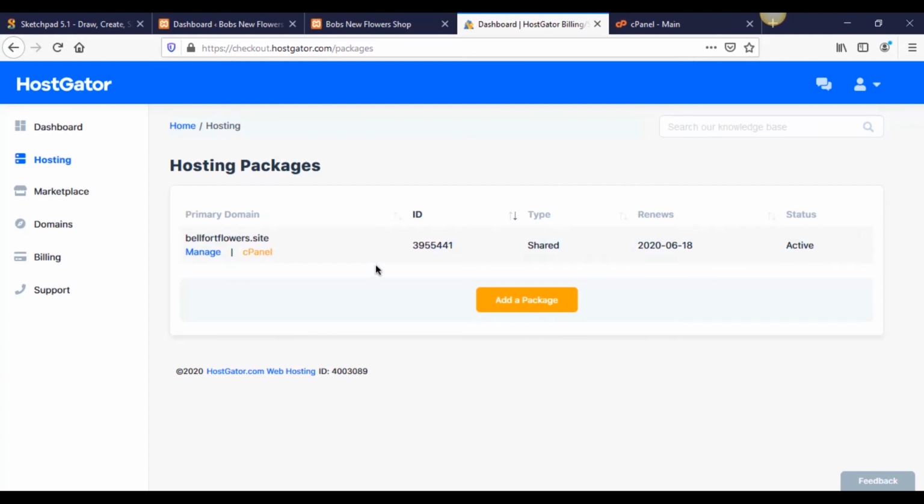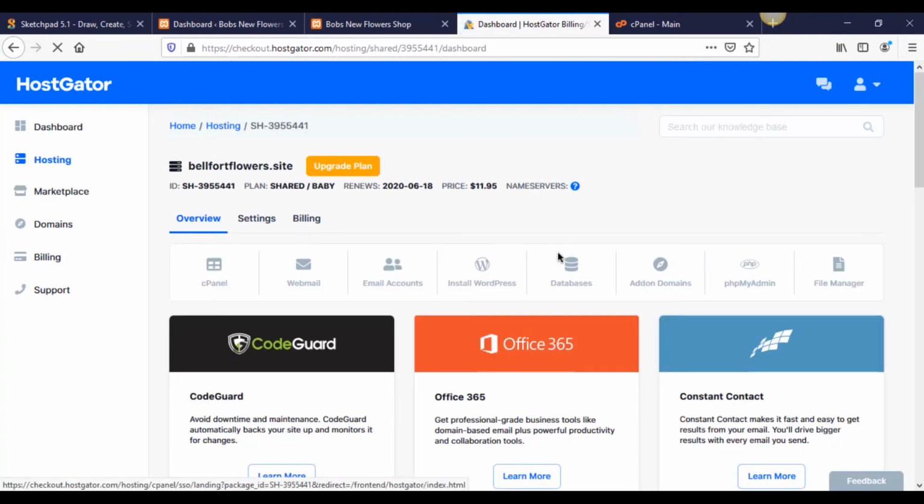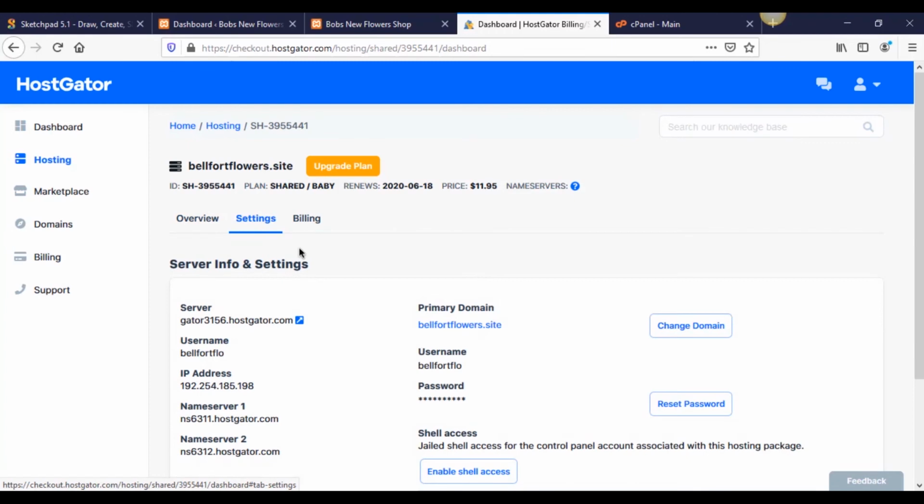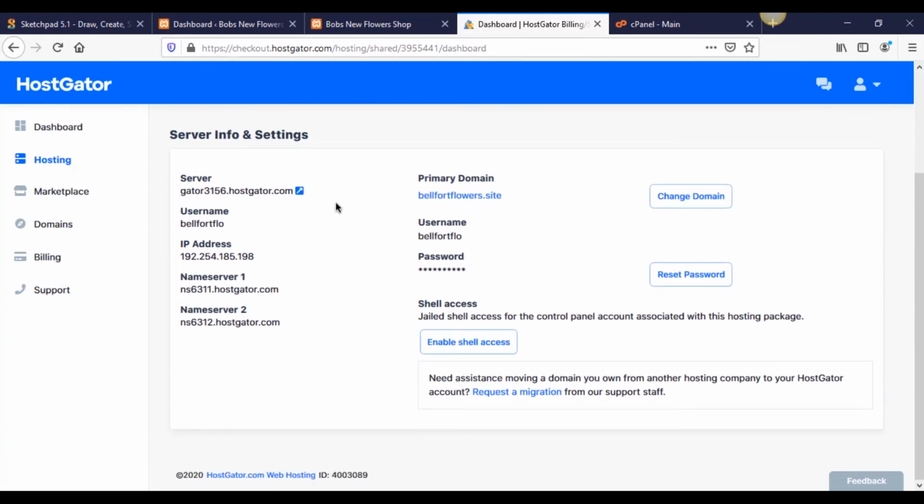And the way you do that is you go back to your hosting package and you go to Manage on this panel right here. And it's going to take you to right here, and you need to go to Settings. And down here, you're going to see right here, it's going to show you your name servers. This is how your website we just bought at Namecheap knows where to go. So you need both of these in order to work.